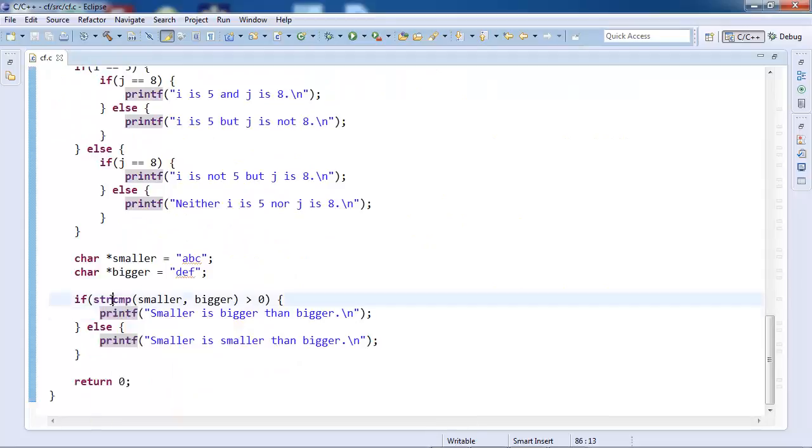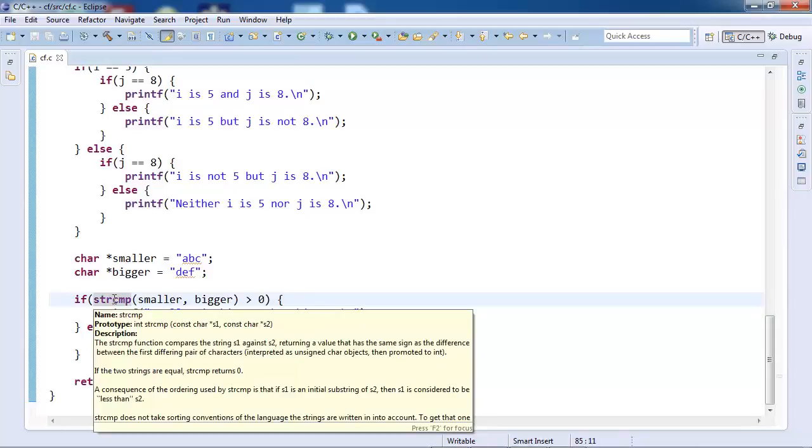Let us put our mouse over here and see what help Eclipse gives us. So it says int strcmp, which takes two const char pointers. The strcmp function compares the string s1, that is the first one, against s2, returning a value that has the same sign as the difference between the first differing pair of characters. That is, it tests by taking one character from s1 and subtracting from s2. So if both are equal, it will return 0, right? And if the second one is bigger, then it will return a value accordingly.